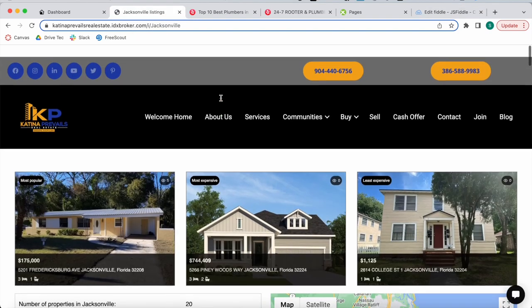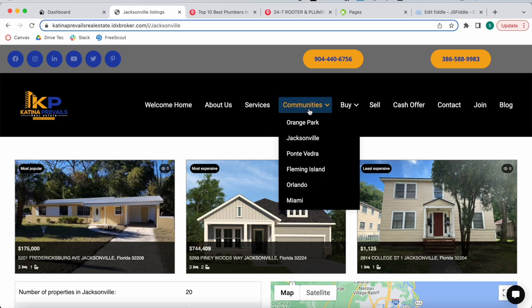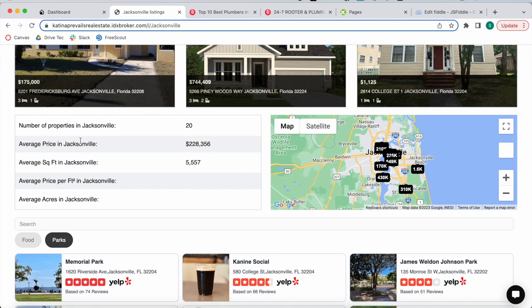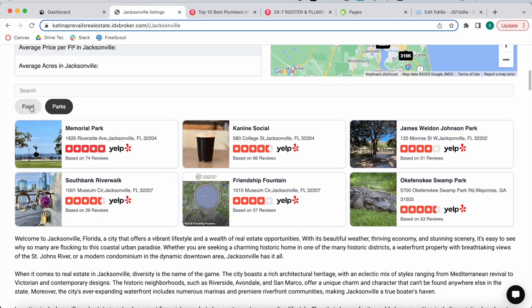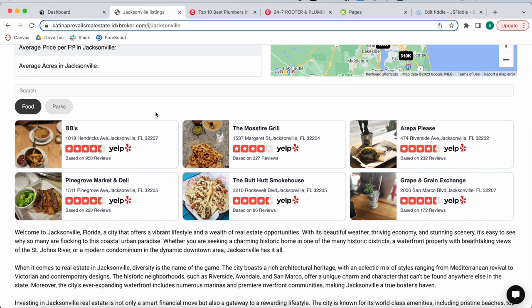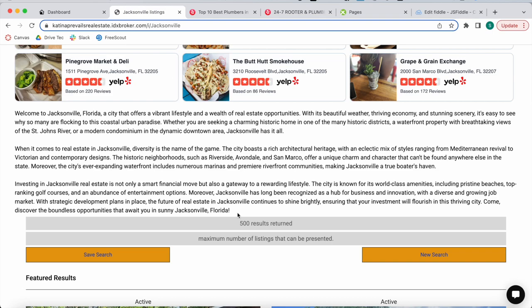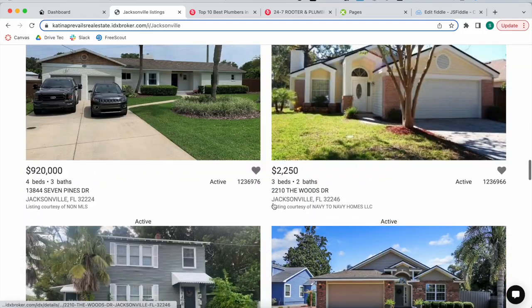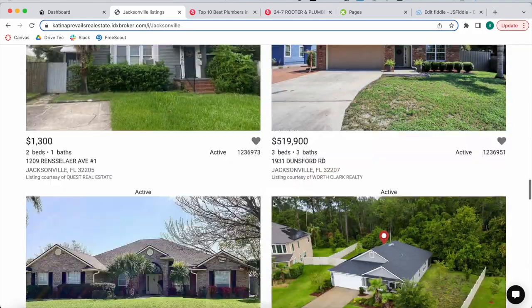to show it. In this case, they made this community page about Jacksonville, where they have the most popular, most expensive, and least expensive properties, information about real estate in Jacksonville, the area, recommendations of where people can eat and parks. This is to give people an idea of the overall community and what they can find in it. Then there's a small description of Jacksonville. This is AI generated, and then featured results. So these are the real estate properties coming from the MLS.